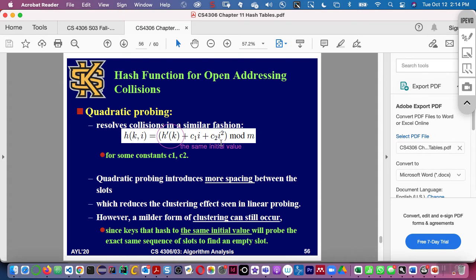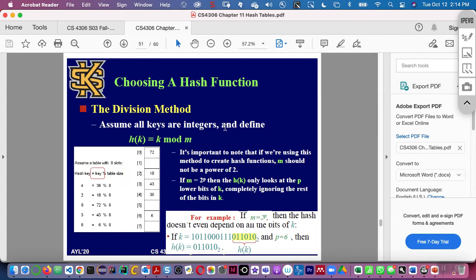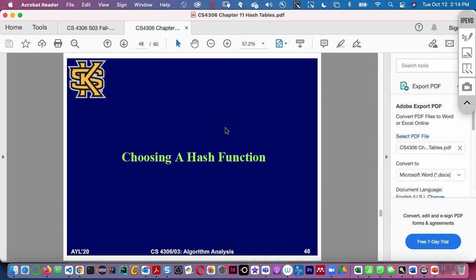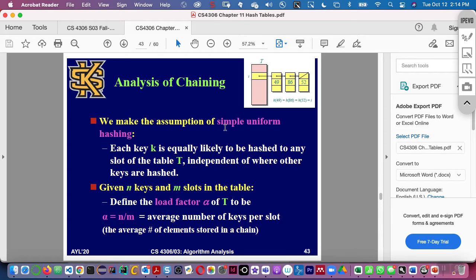I will upload some slides after this lecture. If you read them through even one time, you will understand the basic things.